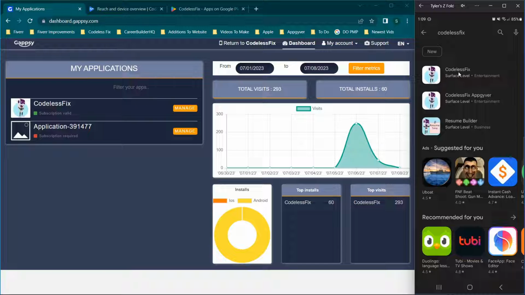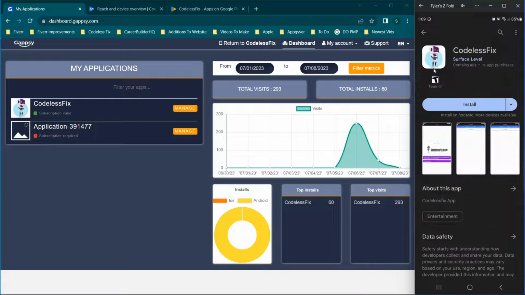All right, so for a little bit of context, we have Gappsy over here on the left-hand side, which is a codeless application builder. And then on the right-hand side, I am screen mirroring my Z Fold 4. So when we look at this, I have Codeless Fix here, which is the newest app that I built, and that's using Gappsy. So what we're going to do is make a note of a couple of things here, but I am going to click on this app and we'll install it. I installed it once to do a quick demo video. Now we're going to do this on camera.